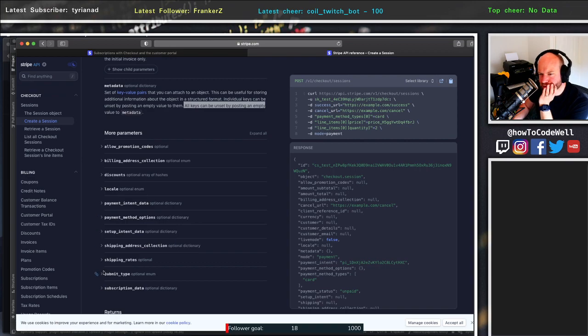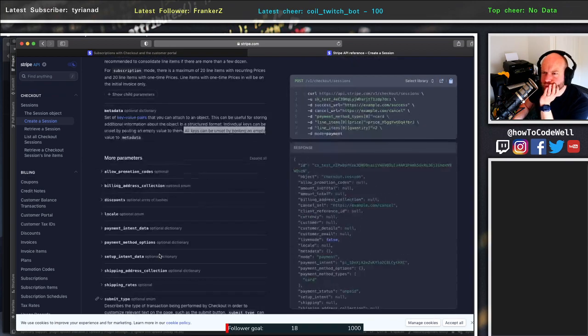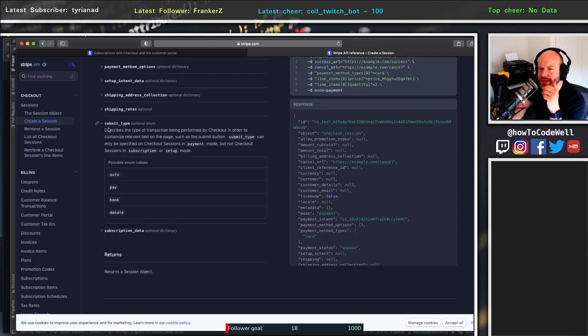Okay, what's submit type? I'm just reading, just playing. Describes the type of transaction being performed by checkout in order to customize the relevant text on the page, such as the submit button. Submit type can only be specified on checkout sessions in payment mode, but not checkout sessions in subscription mode. I think that's okay.